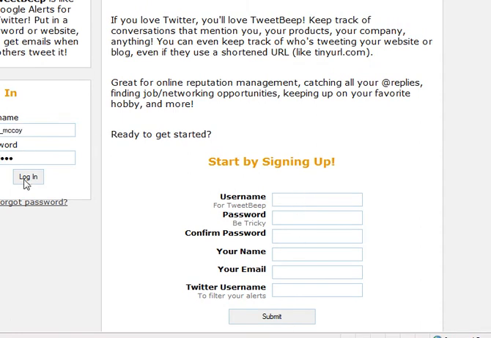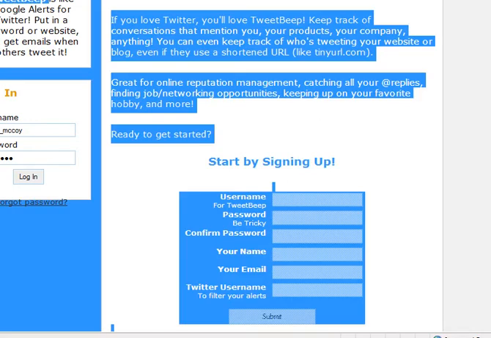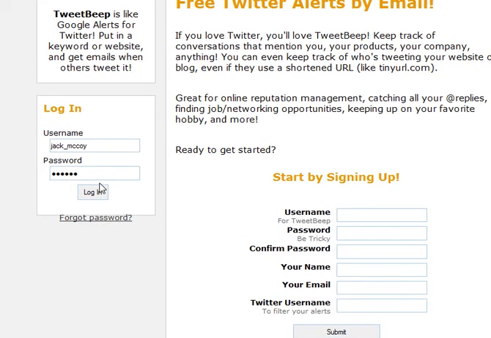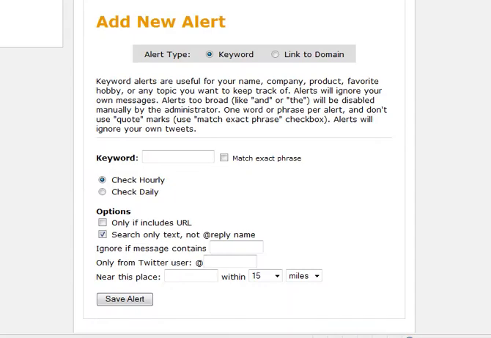We've already registered again for the sake of saving time, so we're just going to go ahead and log in. And what TweetBeep and other Twitter alert websites allow you to do is go in and set up an alert based on a keyword that you would like to be alerted about, so that if anyone tweets about this particular keyword or phrase, you actually receive an email.